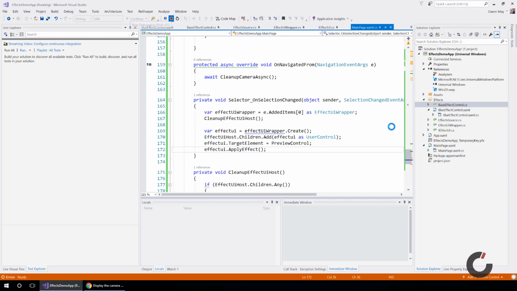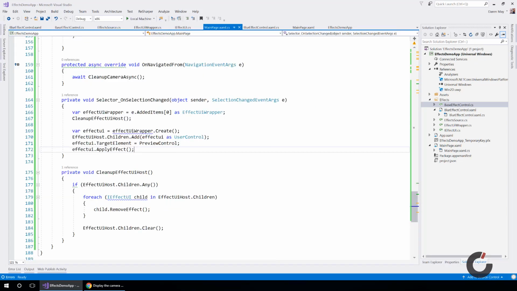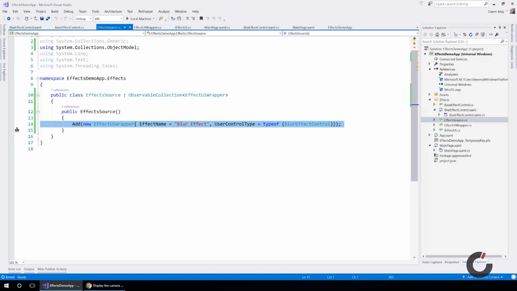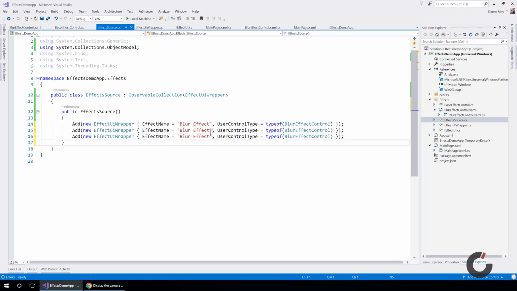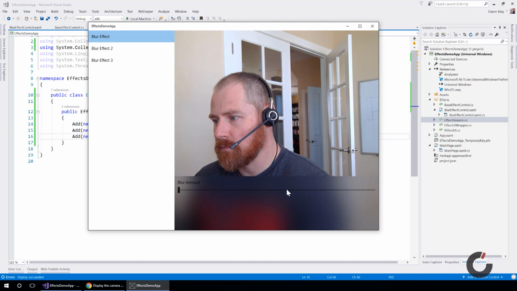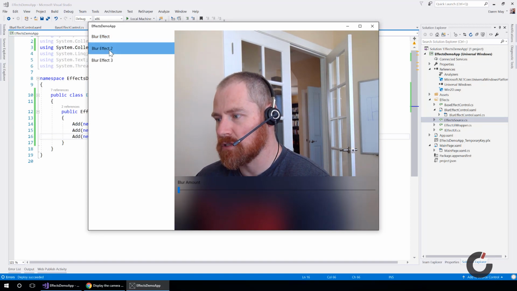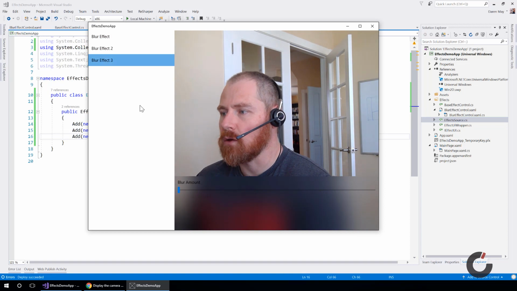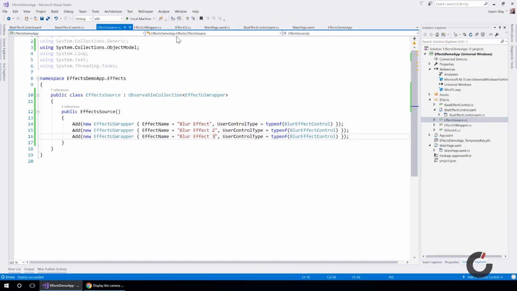In fact, I can quickly simulate that if I go into the effects source, and I'll just add multiple entries for this blur effect. So we'll have 2, and we'll have 3. So now if I run it, I select the first one, let's set the value over here. When I select number 2, you can see that everything resets. And we're not actually caching any of these things, we're disposing of all of them as we move between them. And so we're not seeing any changes here, and the UI remains the same, but it is being swapped out.